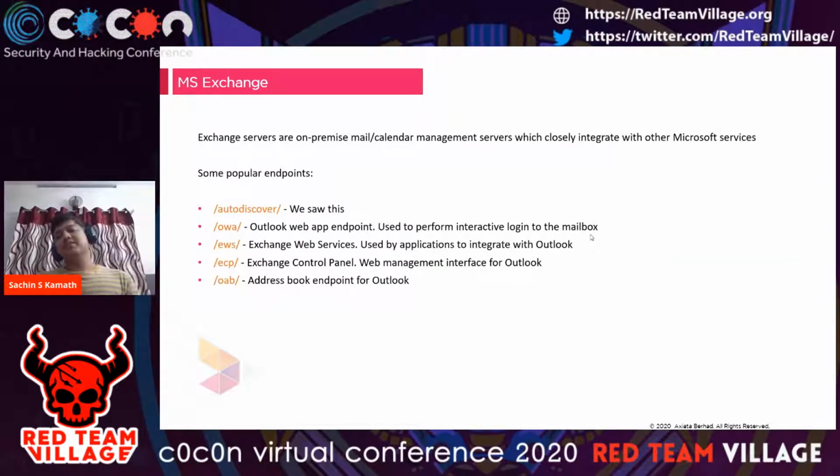To start with, what better service than MS Exchange, because this has been under scrutiny for many years. In fact, a blog came out a couple of months back about how to attack MS Exchange servers in Q2 2020. I'm not going to dig too much into the attacks, but I'll walk you through it. As you can see, the MS Exchange endpoints usually have a few services running: Autodiscover, which we already discovered. OWA is the web application endpoint where you log into the mailbox. EWS is used for applications to integrate with Outlook. It's basically for backend applications and other software which need access to your web service.